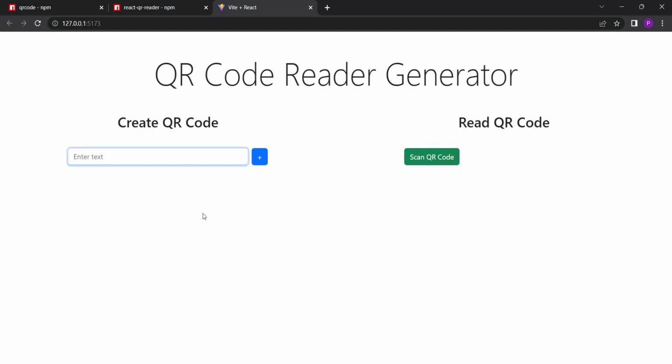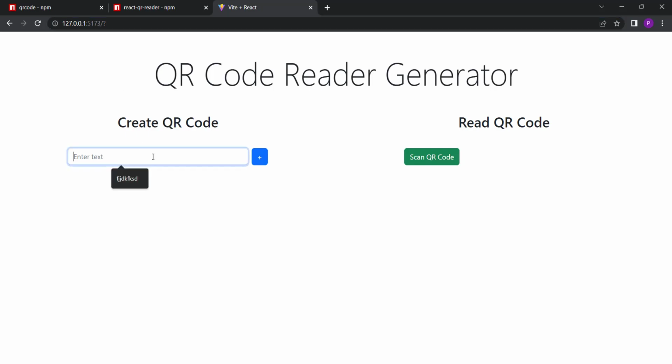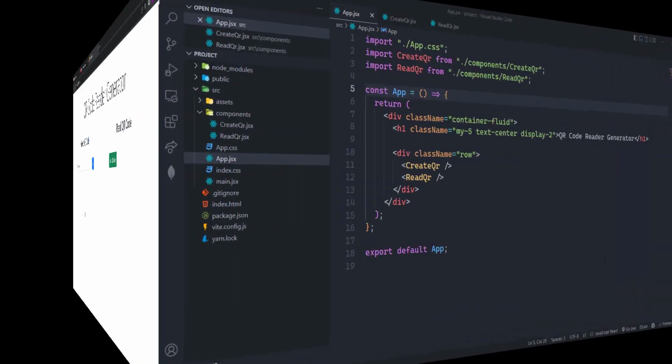For that we are going to use the QRcode library, and here the user will enter the text and press this button. For now I haven't handled the form submission, the form is there, but that's why it is refreshing and a question mark is coming. Whenever the user adds something and clicks on the plus icon, it will generate the QR code and it will be here. When the user clicks on it, the user can download the QR code.